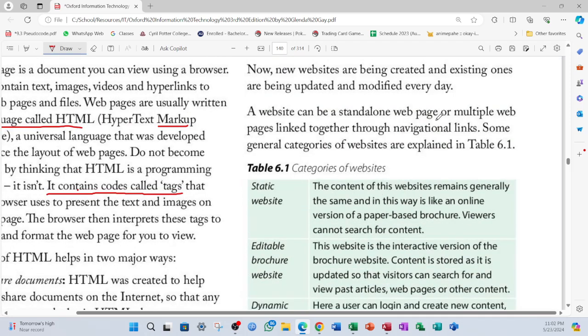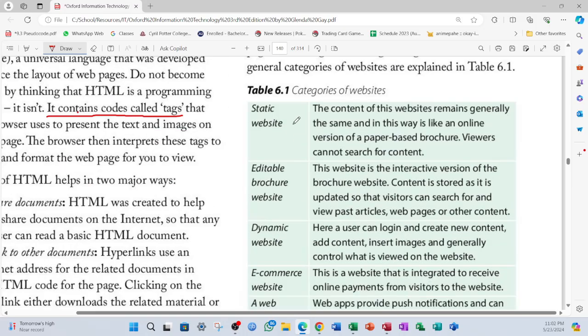All right, so what is the difference between a web page and a website? A web page is basically a single page. It's referring to a single page. And a website is basically a collection of web pages.